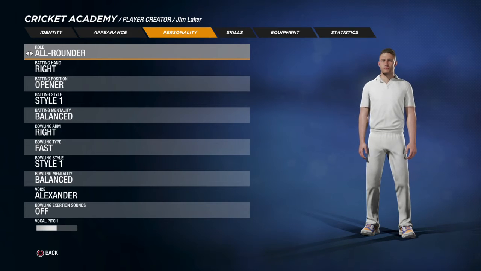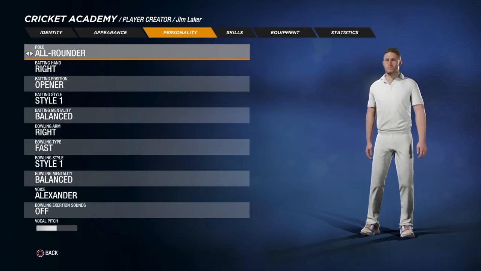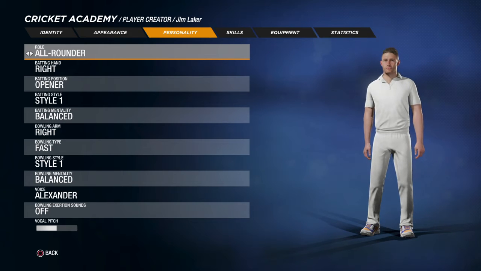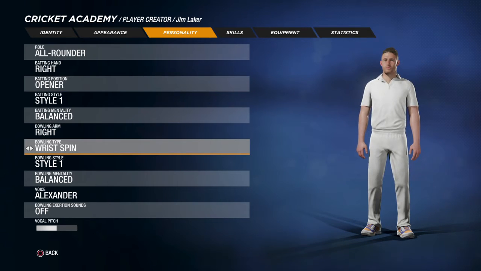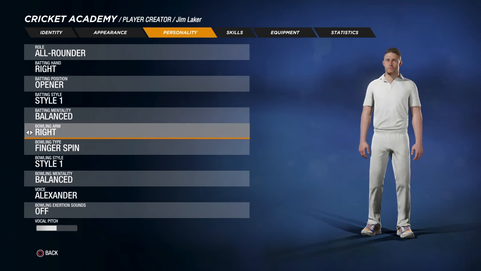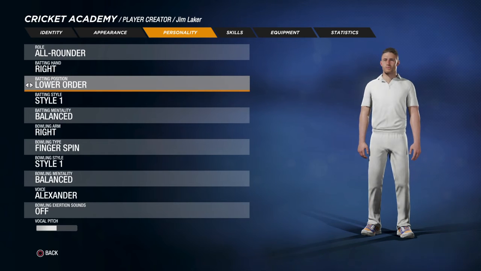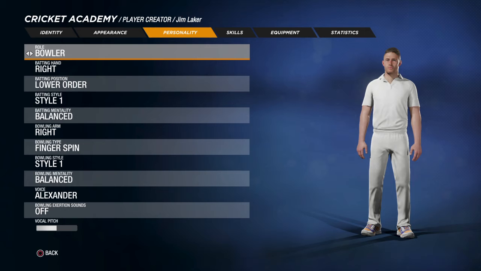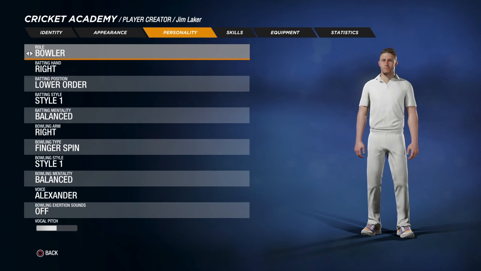Now then, his role. If you go on Wikipedia, it says he was a right-hand off-break bowler. Okay, so that's quite quick to do. Finger spin, right hand. He's probably going to be a lower order, and we know he was a bowler. I know that just from knowing Jim Laker's stats. However, he's not a bad batsman.